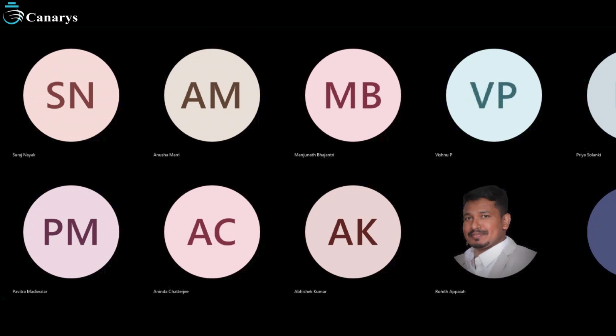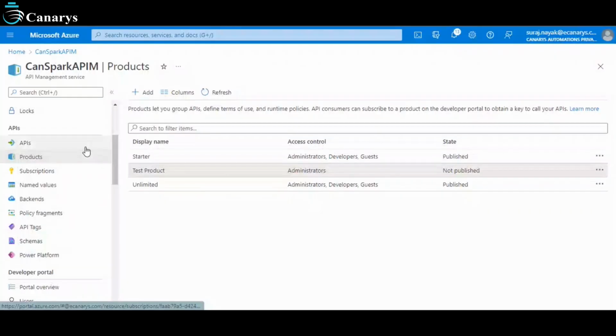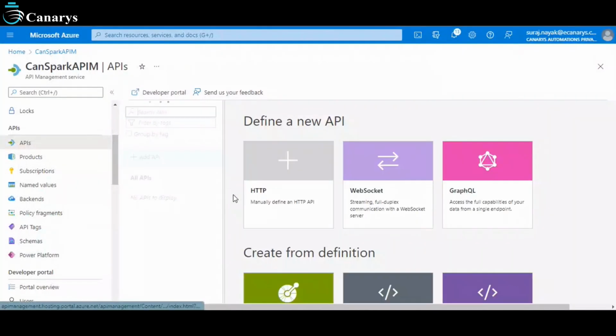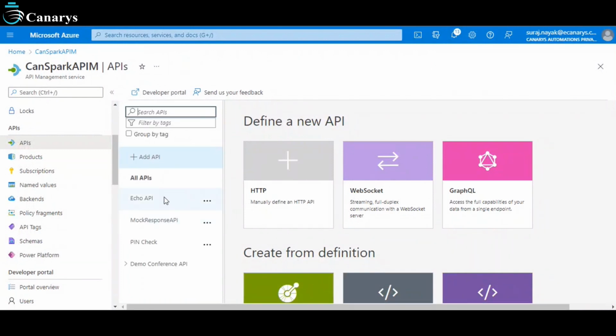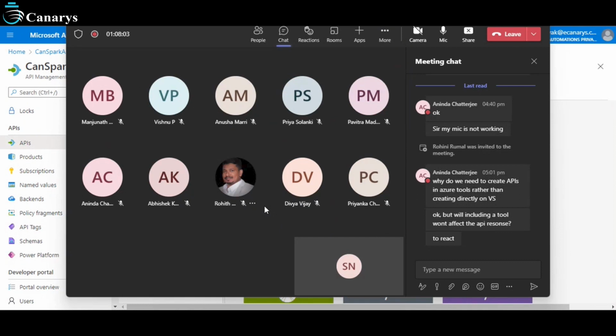Does that answer your question? So if you can see, there is no way to create an API in the API management service. You can just add the API and control your APIs or the responses from the API management instance. You can't create or code.